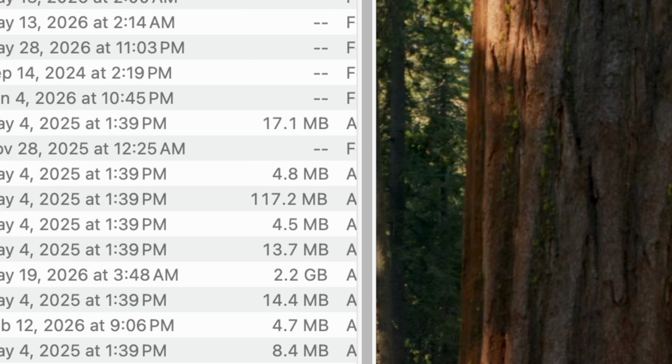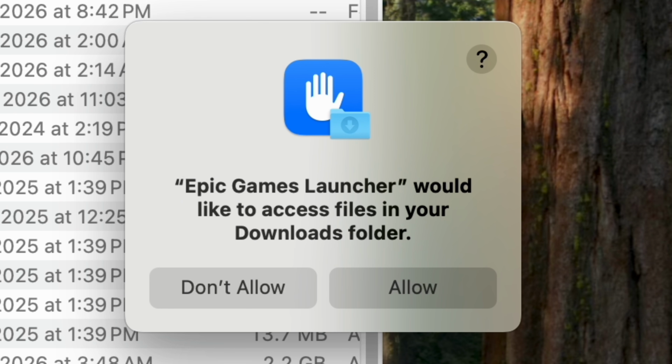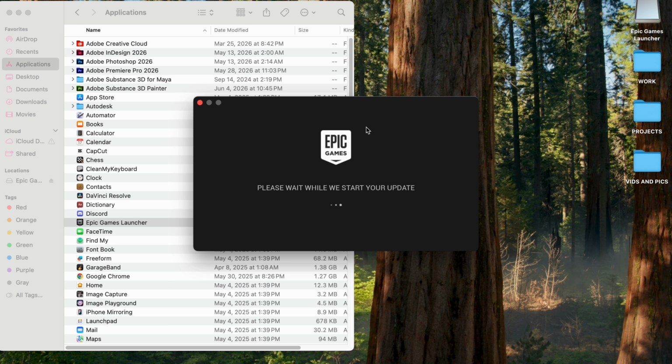If this window pops up, just press on Open. And if it asks for access to your Downloads folder, just press on Allow. The app will start updating.